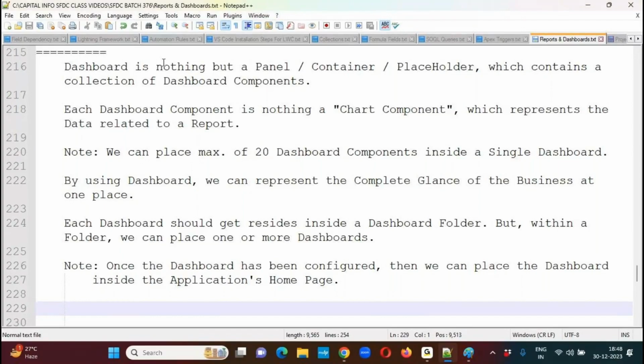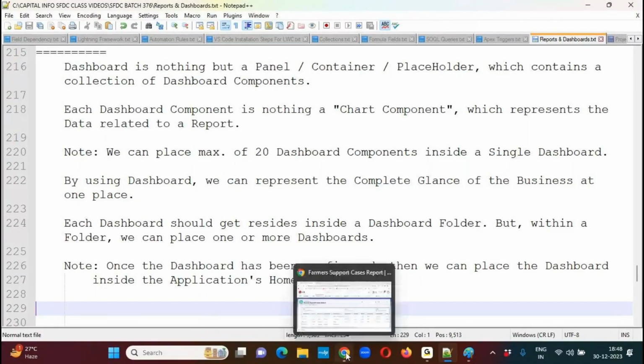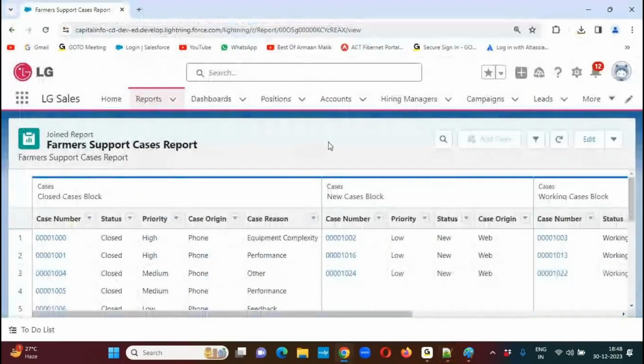Done with this? Now, let's see how we can do that here. How to configure the dashboard? Now let me show you. First of all, let me create a dashboard folder, because I already told you each report should reside inside a folder. Similarly, every dashboard should reside inside a dashboard folder. Report folders are separate, dashboard folders are separate. Reports will be stored in the reports folder, dashboards will be stored inside the dashboard folders.